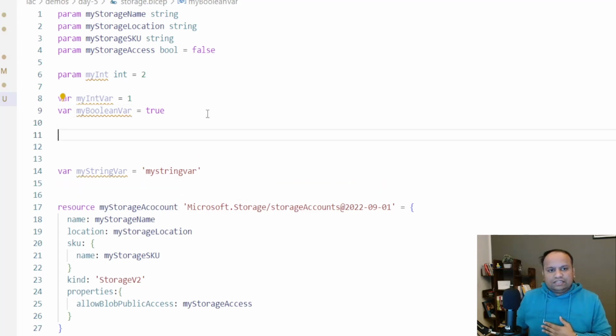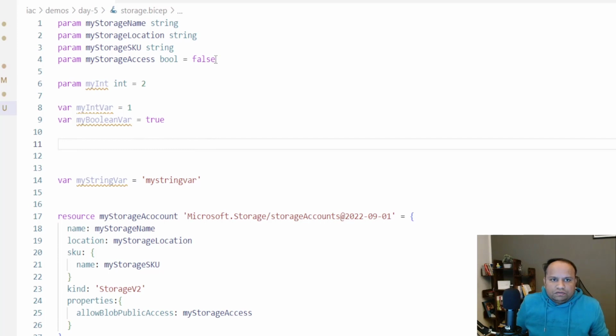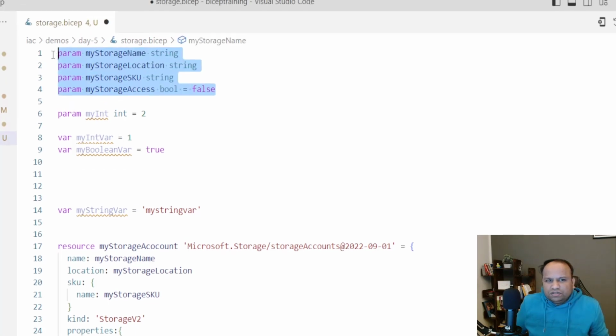Now the next thing will help you with anything where you have your own structure in mind in terms of parameter or variable, and you want to have this level of structure. For example, here for storage we have these different parameters. However, you may want to do everything in one object so that it is well encapsulated, and you don't really have multiple parameters.